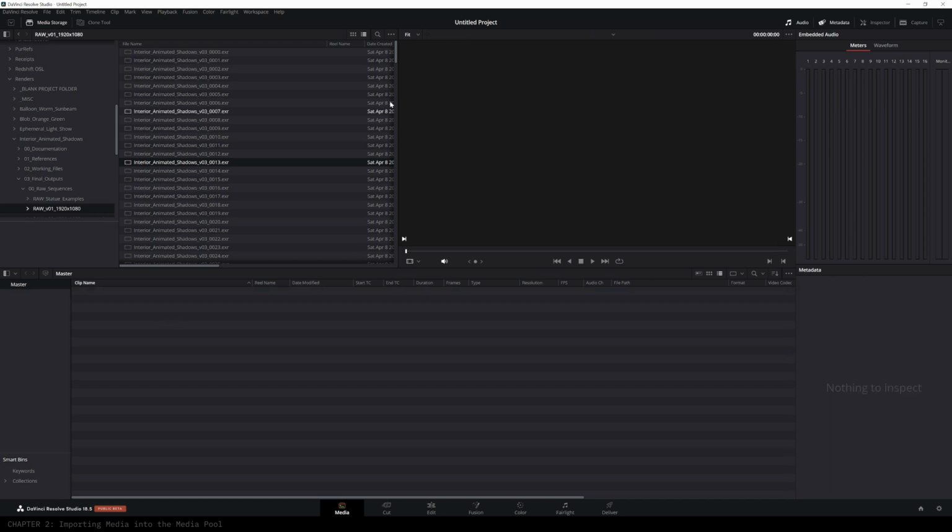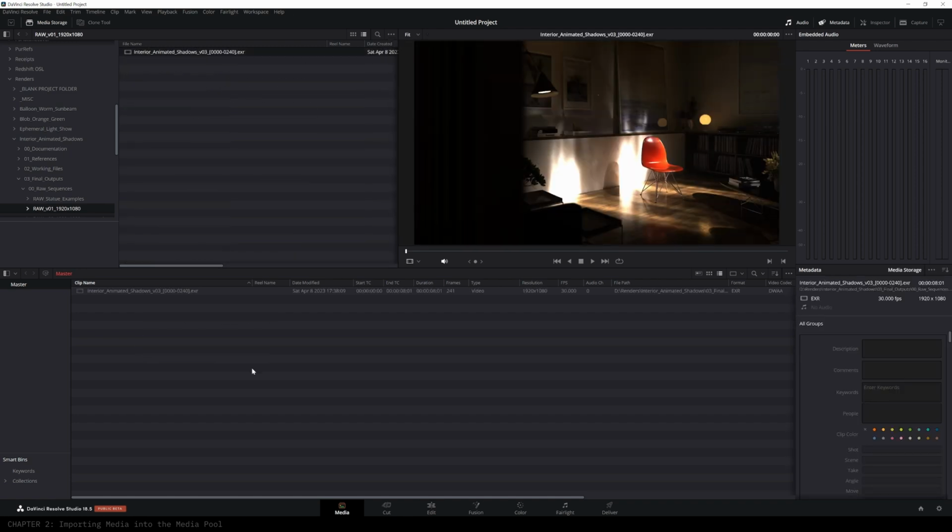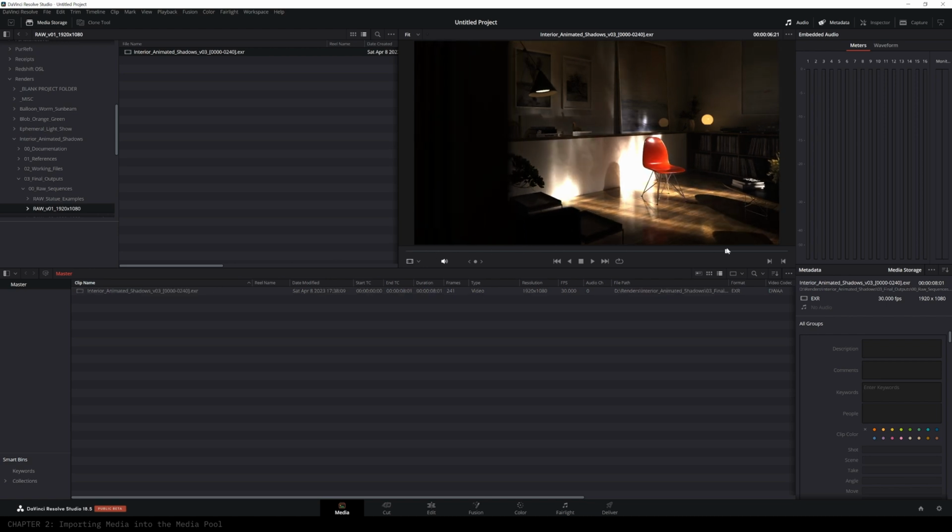So in order to bring in the sequence, you can do frame display mode up here, click these three dots, and then set it to sequence. And now dragging this into the media pool, we've got the entire thing. We can preview the animation here.